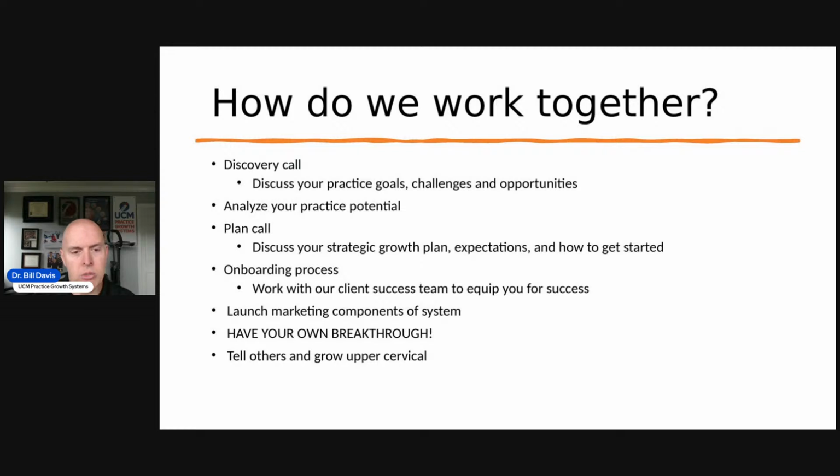And then once you sign your agreement with us, you get started, we'll go through our onboarding process. We're going to equip your team, equip you, give you confidence in our system and how it's going to work for you. We work with our client success team to equip you for success. Then we'll launch your system and work with you to have a breakthrough within your practice, work with you on converting the highest number of leads possible into new patients, while also equipping you with anything else you need when it comes to a coaching perspective.